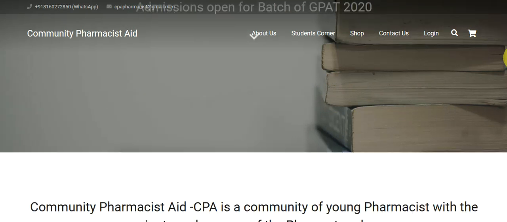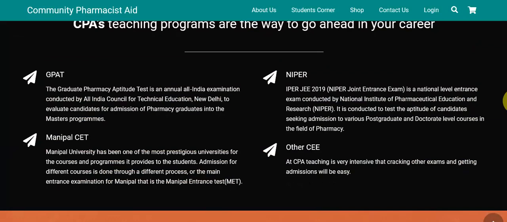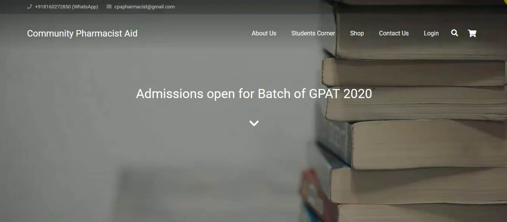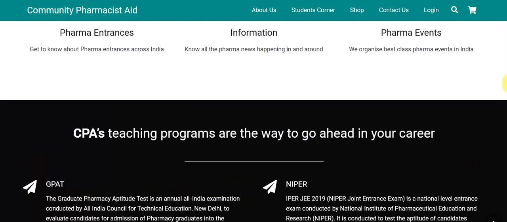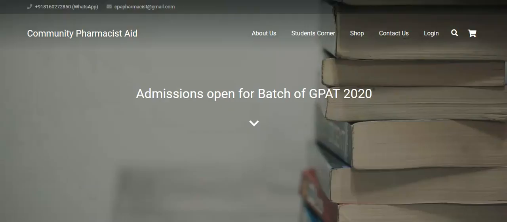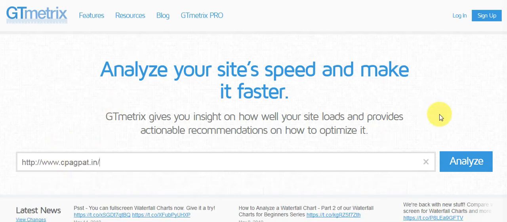Let's first of all check the physical speed of your website. Yeah, that's good. Now let's check the approximate value and speed of your website, what is its actual survey. Let's start with analyzing.